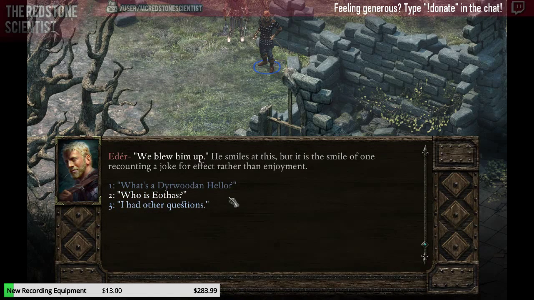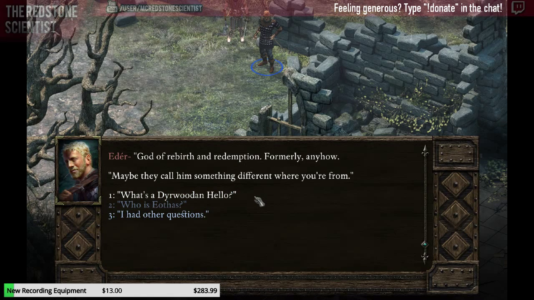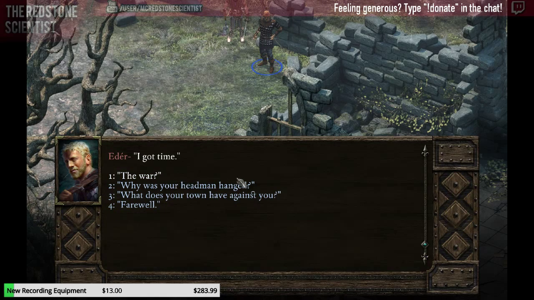We blew him up. He smiles at this, but it's a smile of one recounting a joke for effect rather than enjoyment. God of Rebirth and Redemption. Formally, anyhow. Maybe they call him something different where you're from. Well, I had other questions. I got time. Why was your headman hanged?